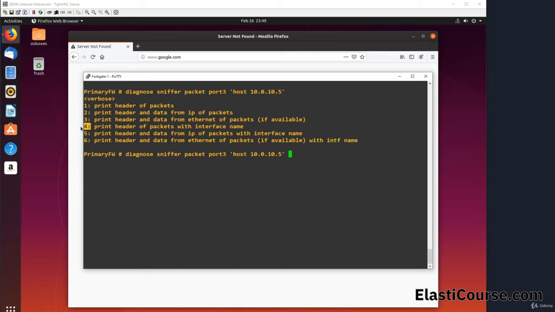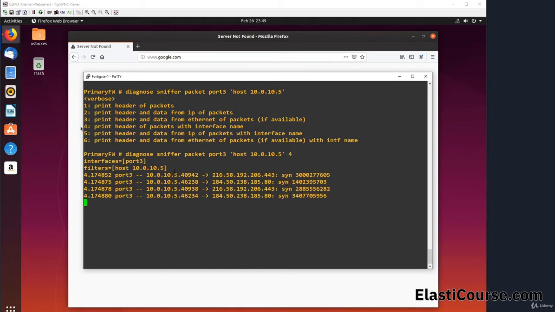This will show you the main information about the packet and the interface names. If you want to see the full details of a packet, you can choose number 6, which will show you a lot of content. So in this case, let's do number 4 and we hit enter. Now we have our filter running.